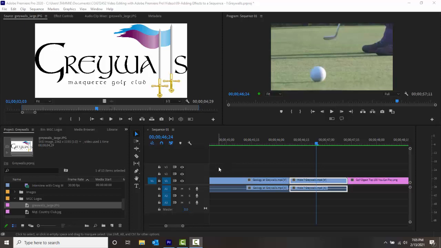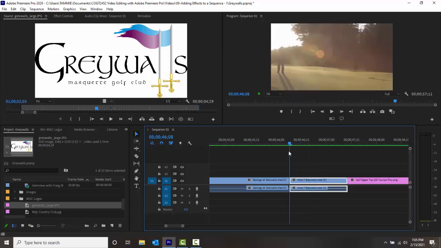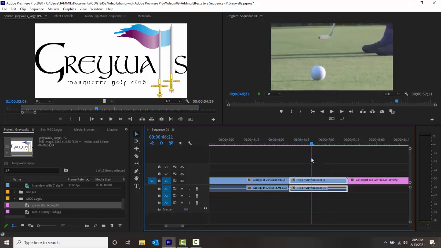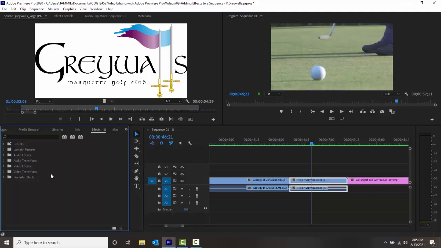Applying standard effects. So here I have a little clip of a golf ball being putted. And I'm going to apply a standard effect to this clip. To do that, I'm going to come down to my project browser. I'm going to go to my effects. You can see I have a lot of different effects here.